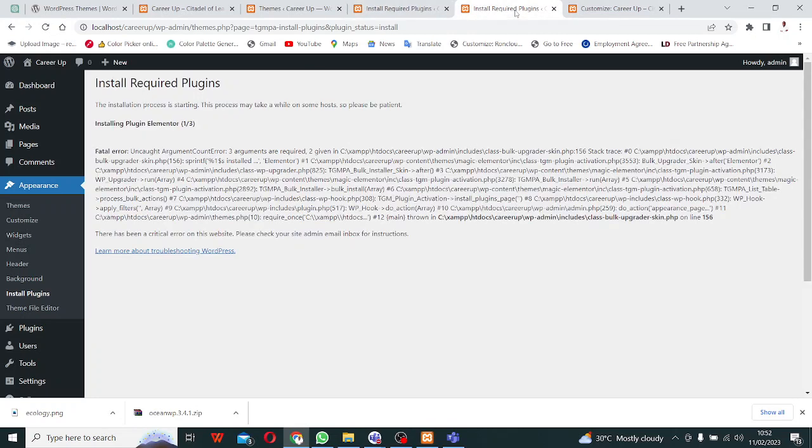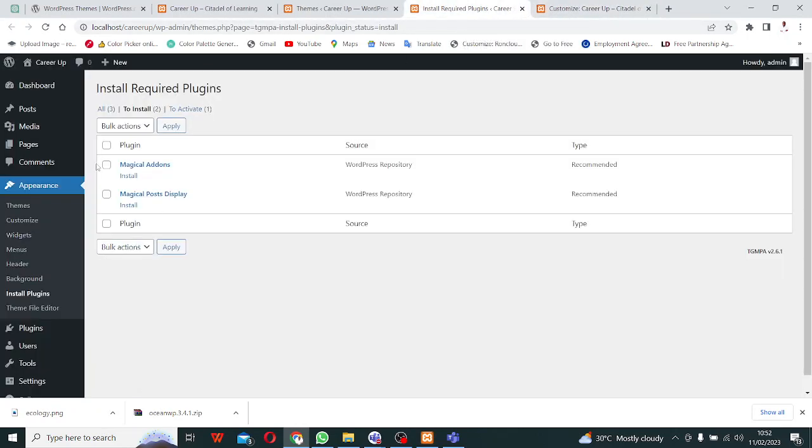Okay, open a new tab. Now select these icons. This icon will select all the plugins. Mine is saying install required plugins. Yes, then select all the plugins: Elementor, Magic Add-on, and Magic Post Display. I've already installed my Elementor. It remains the Magic Add-on and Magic Post Display. Should I right click on it to install? Just click on this bulk action and change it to install.